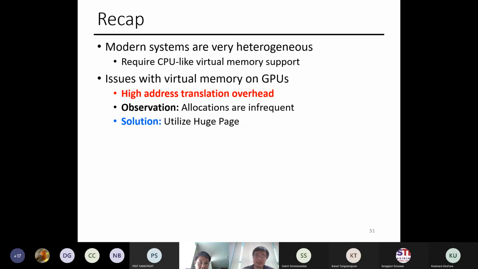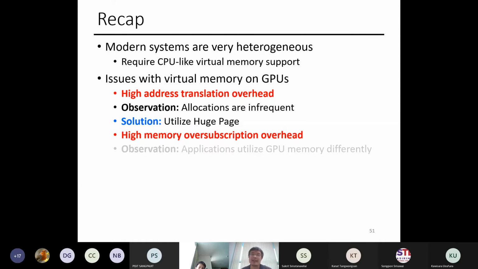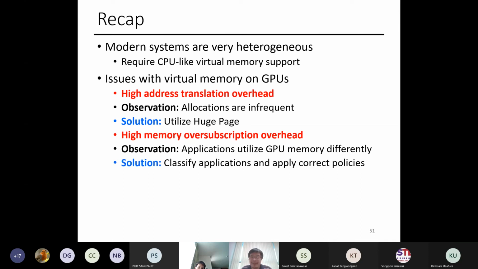If you want to utilize huge page, then you will have to deal with the demand paging problem, right? So you can have high memory oversubscription. So our follow-up work looks at applications that utilize the GPU, and we found that they utilize them differently. So the solution is, well, we can classify them based on the type and apply the correct policy in ETC.